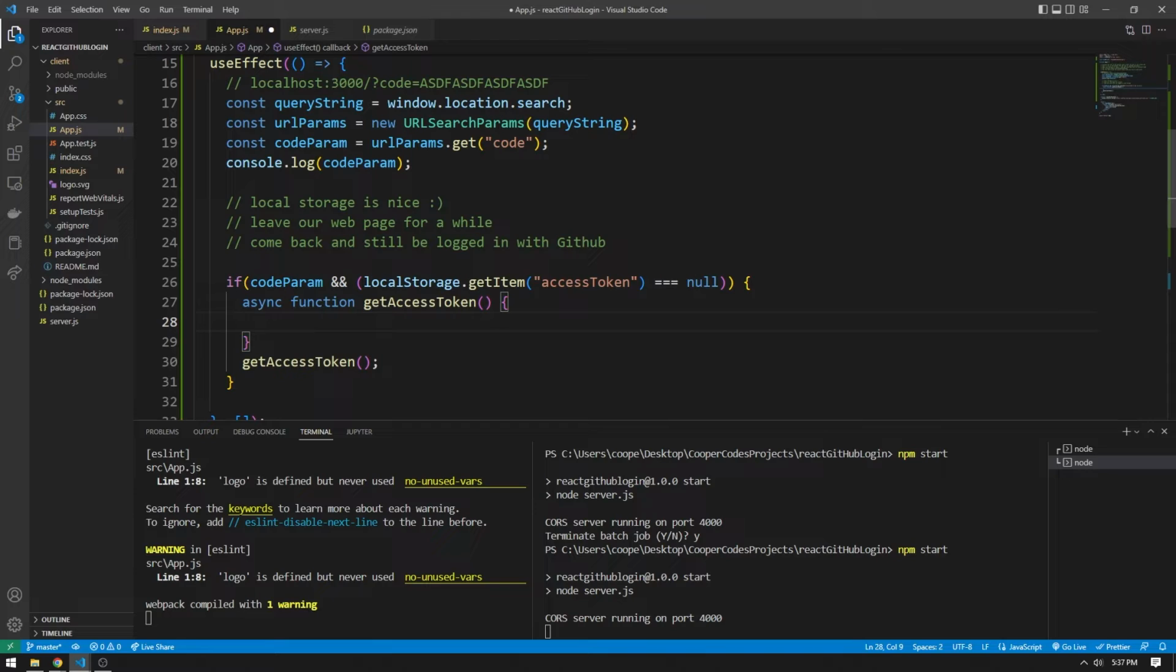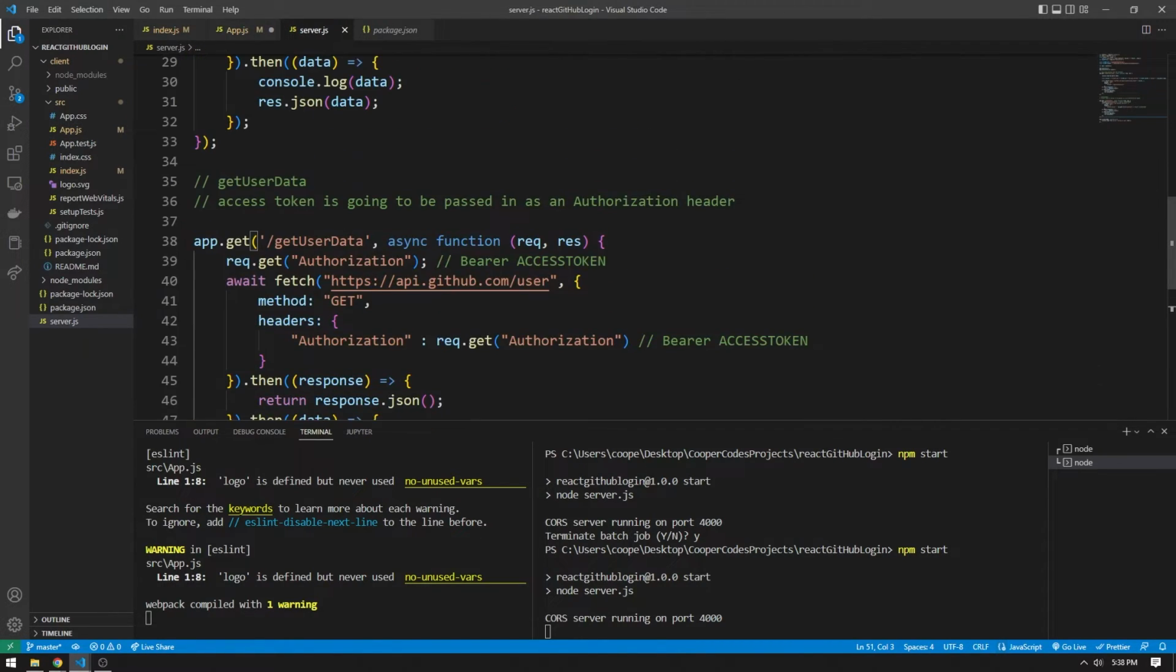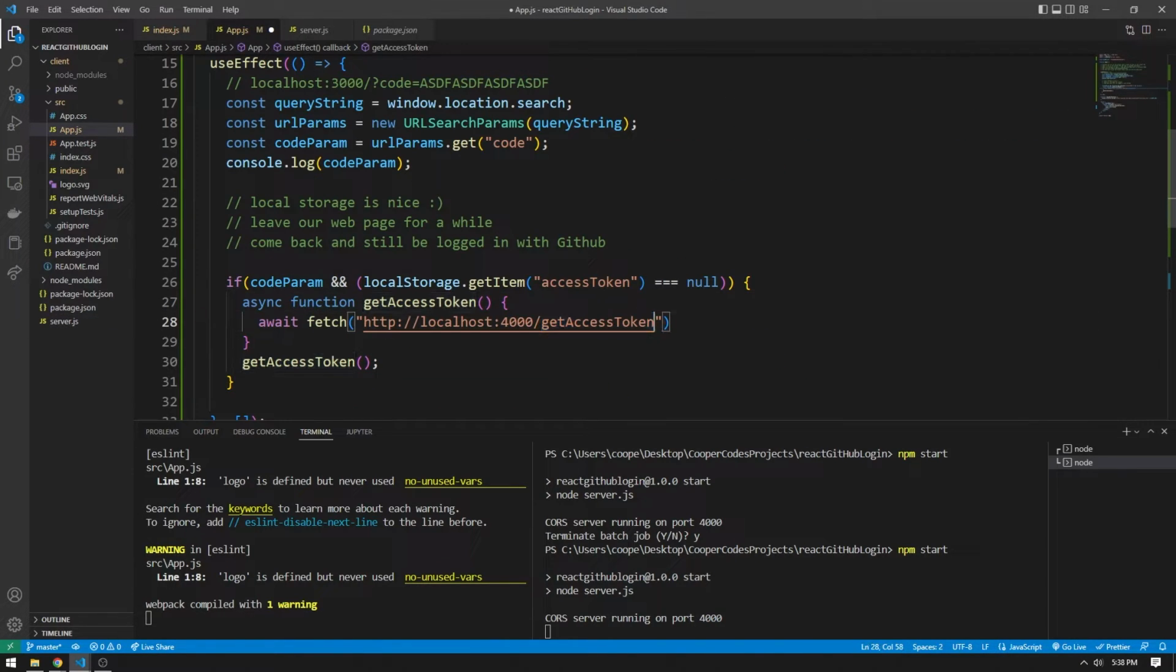And so we can use await to fetch our backend. So we can say await fetch http://localhost:4000/getAccessToken, for example, which is the route we just defined. We can go back over to our server.js and see getAccessToken here, make sure we even spelled it right. There we go, looks good.